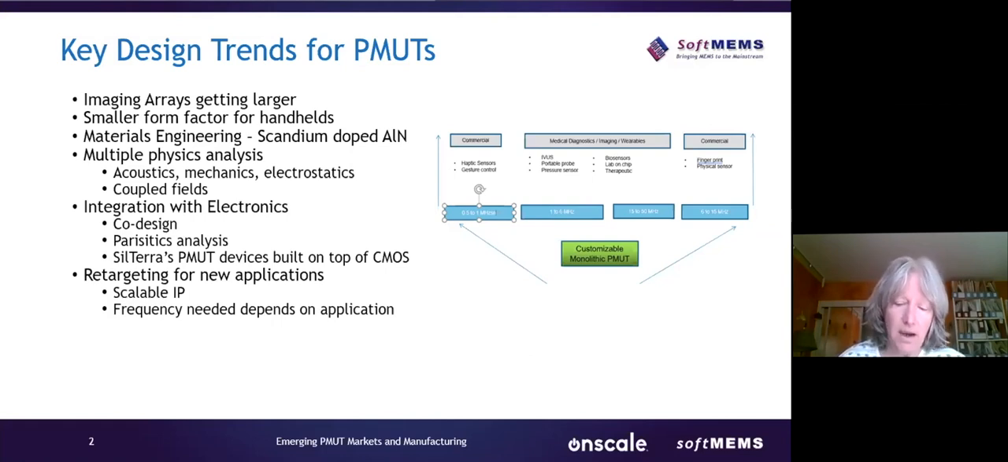One of the other key design trends, as these PMUT-based products are being brought to market, is that companies really want to do more than one market. They want scalable IP. They want to be able to redirect their PMUT designs to new markets. And as Arjun pointed out, the frequency of the PMUT depends on the application. So really having scalable IP and being able to retarget based on new frequencies is very, very important. So those would be my top key design trends for PMUTs.